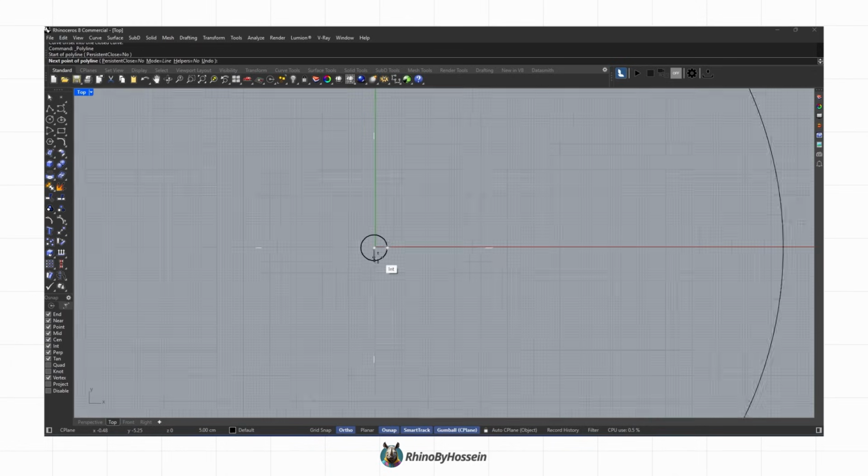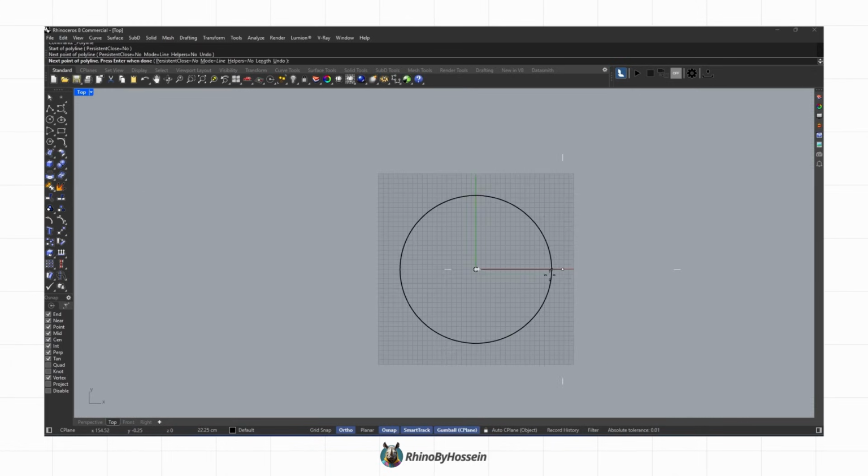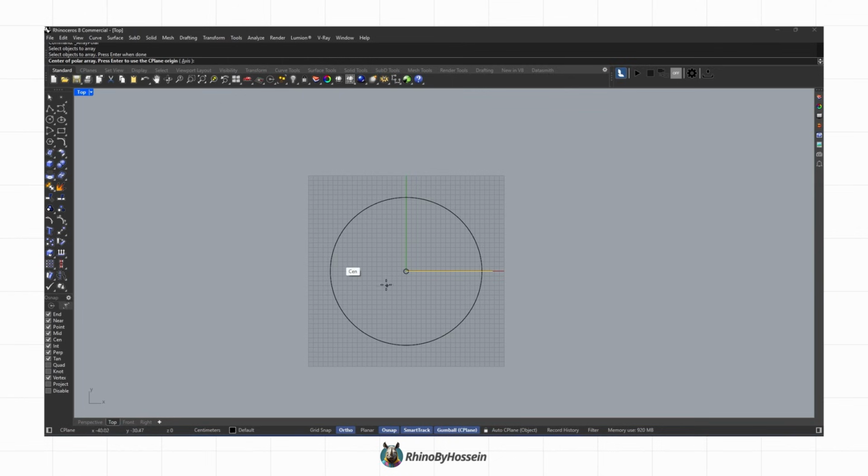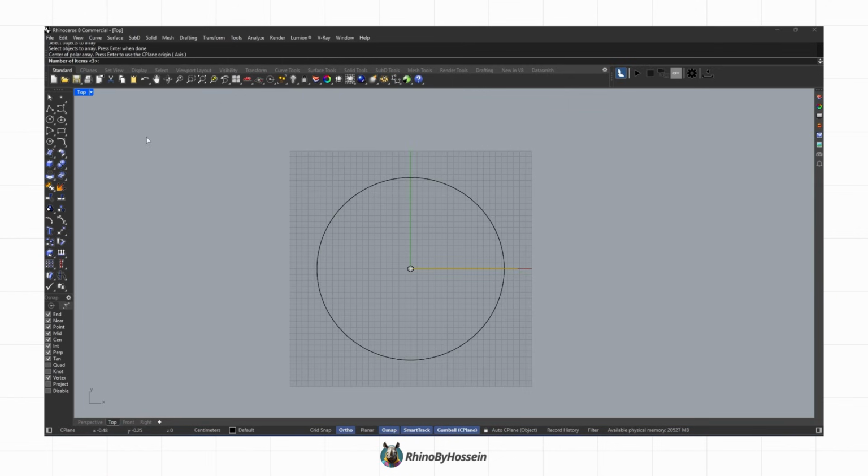After drawing the circles, I draw a horizontal line from the center of the circle, which will later be used to create the stair lines. Now, using the array polar command, I replicate this horizontal line 12 times around the center of the circle. This ensures the stair lines are placed correctly in various angles around the circle's axis.